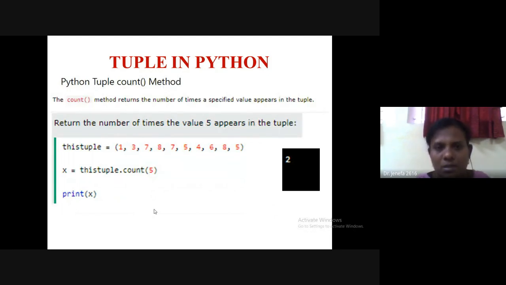Okay, so again we are seeing another method, count. This count method is used to count the number of times a particular value appears in the tuple. Let's take an example so that you can understand it well. Here we have a tuple with a set of values, and after that we are using this count function. We are going to find out how many times the number 5 appears in the tuple.